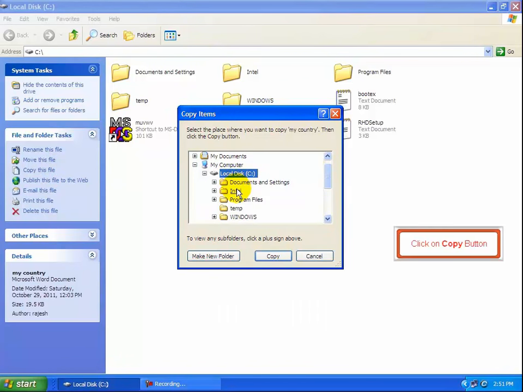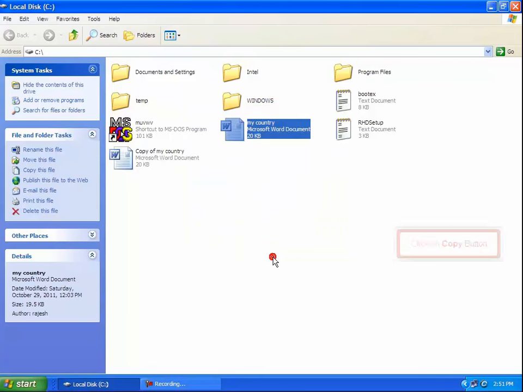Step 4. Click Copy to copy the files. The file is copied to the selected location in your computer. The original file remains at its original location too.